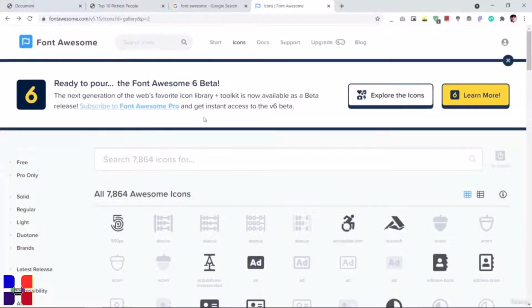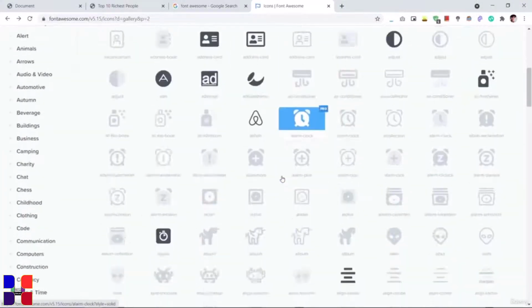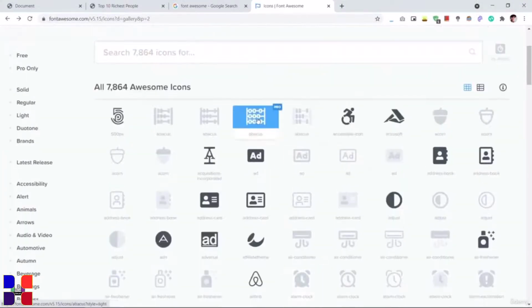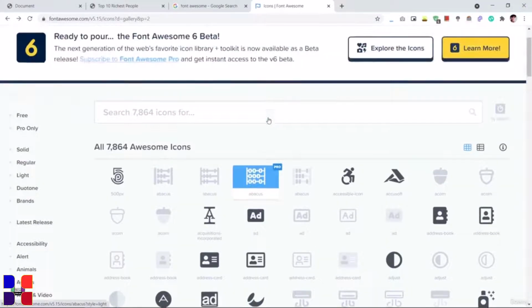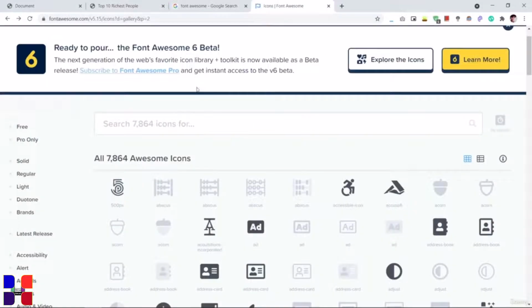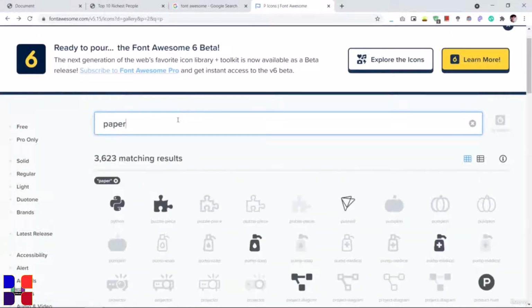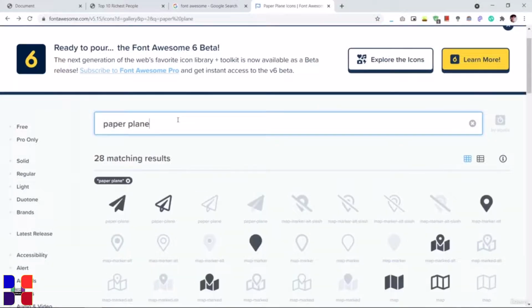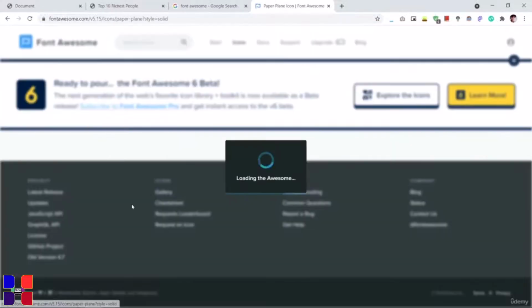Now on this website, you can see that there are lots and lots of icons here. You just have to click on it, whichever icon you want to use in your project, and copy it in your project. So the icon that I'm looking for is the paper plane. So I'm going to type paper plane here, and here is the first one. Click on it.